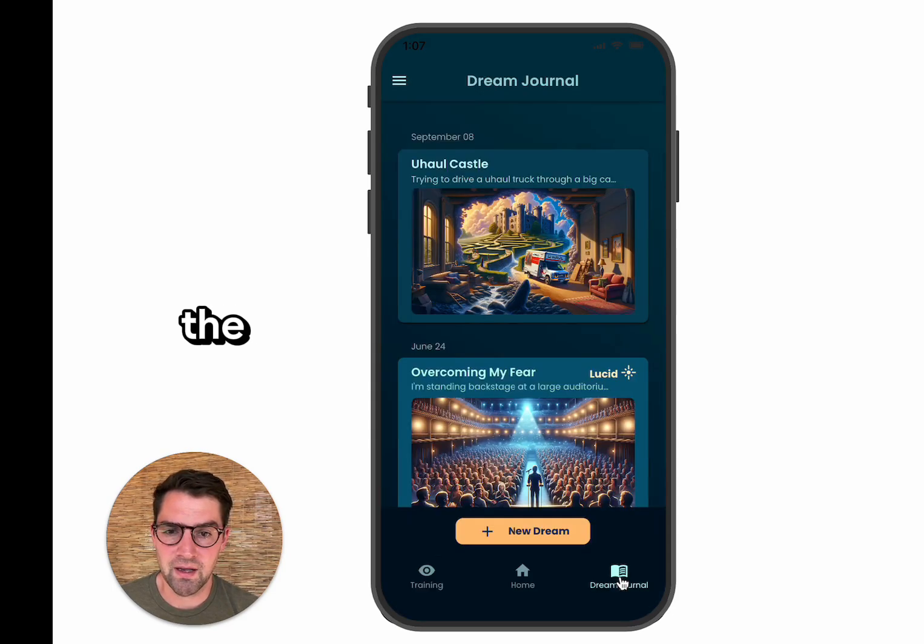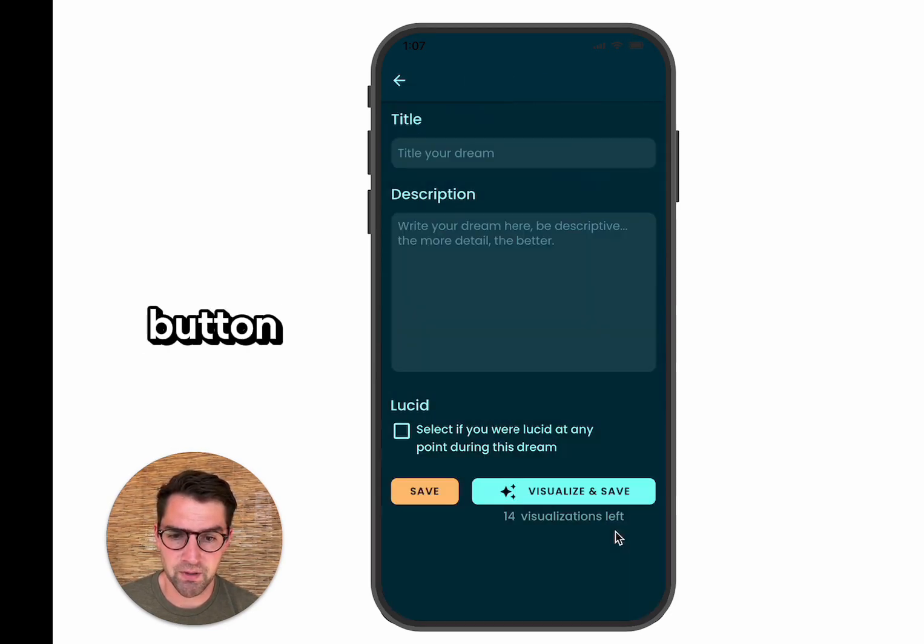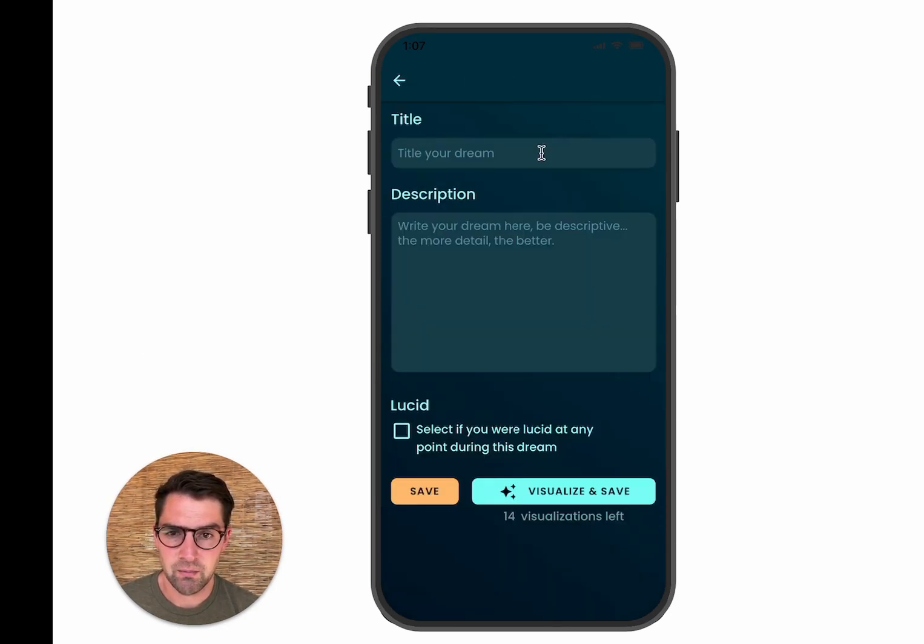Now, this part of the app I'm really proud of. This is the dream journal. So if you want to add a new dream to your journal, tap this button here, write your title, write the description, and you can select whether it was lucid or not.